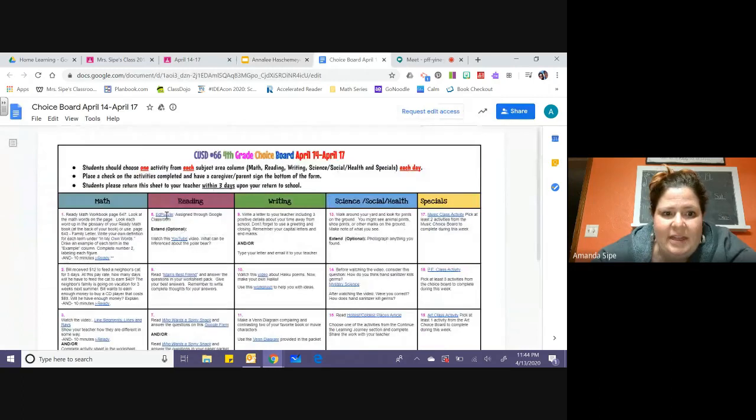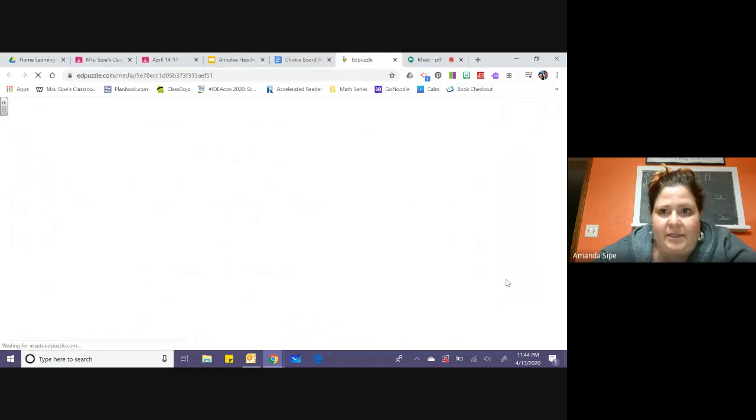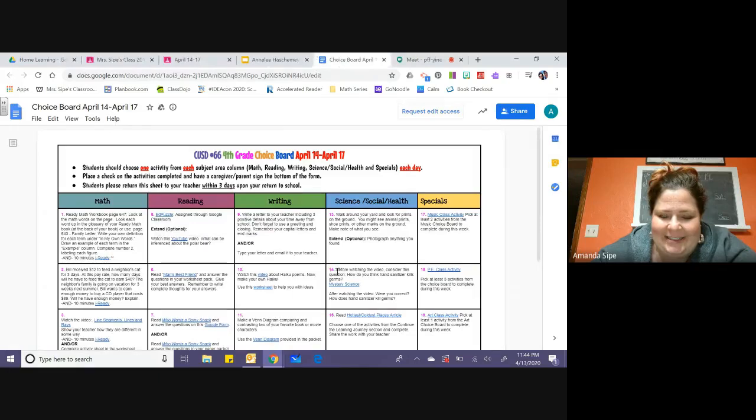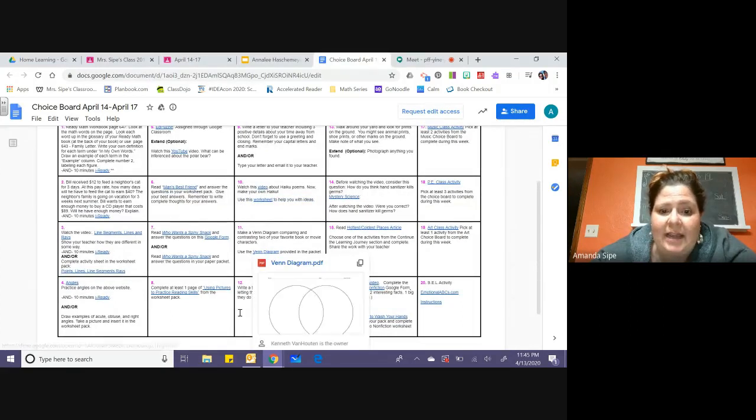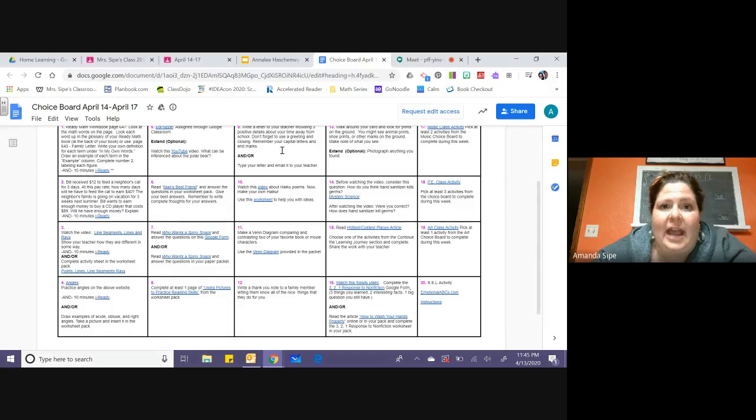So everything in blue is a link. So you'll click on it and you'll click to go to Edpuzzle, okay? Or whatever it is that it says. However, if it's a worksheet or something you need to type, you're going to have to go to your Google Slides and find the slide that matches the activity number that you're doing.